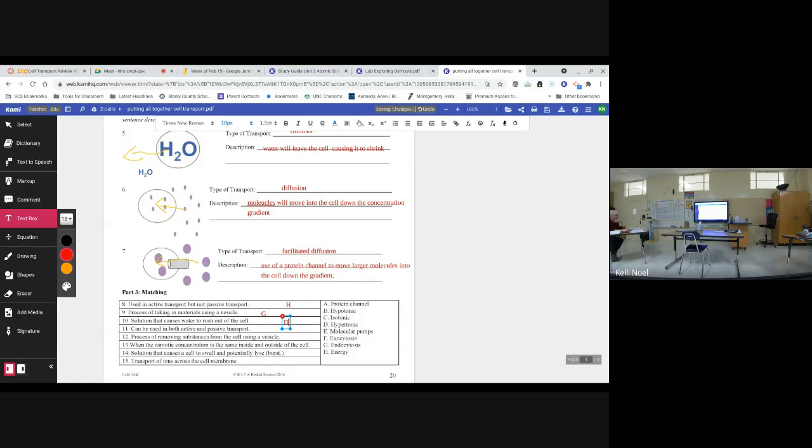Can be used in both active and passive. E, molecular pumps. Not the pumps. Think of pumps as needing energy. But there's one other thing. I knew that one was a protein channel. Yeah, that was the one that I didn't know.